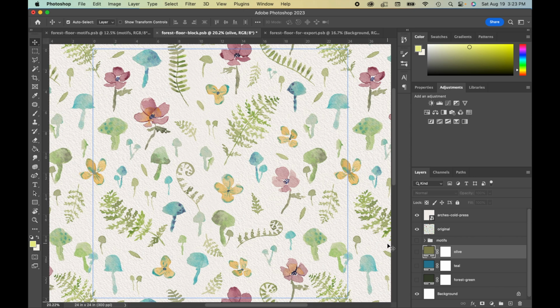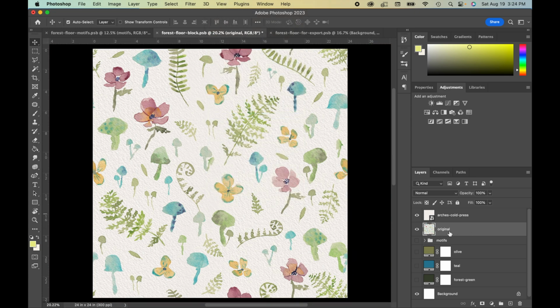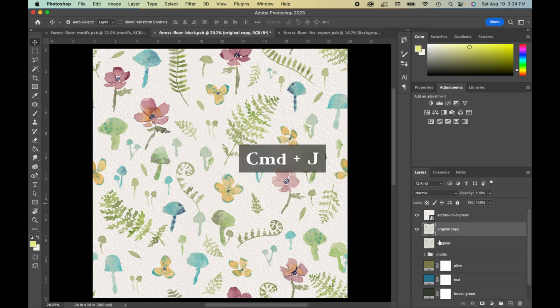Folks are probably more interested in the actual recoloring of the motifs themselves. To start, I'm going to turn off pattern preview. We don't need it for this. And then I'm going to make a copy of this original raster file, Command J. This is the one that we'll play with our first new colorway.